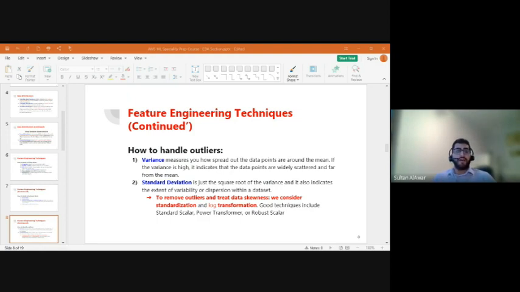So if we do a test for a data set and we determine the variance and standard deviation, and we find out that there is high variability, or data points are widely scattered from the mean, then we need to think about how to remove these outliers and treat data skewness. And to do that, there are various feature engineering techniques such as standardization and log transformation, to standardize the data or to apply log transformation to the data. Good techniques from scikit-learn include, for example, StandardScaler, PowerTransformer, or RobustScaler.